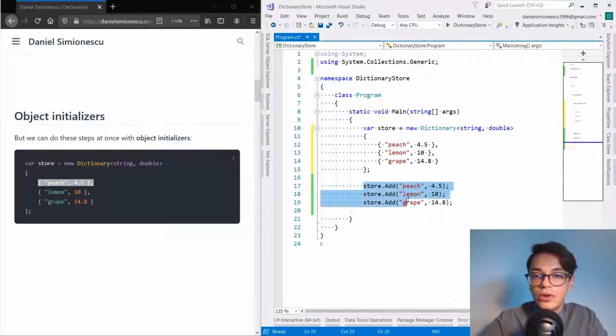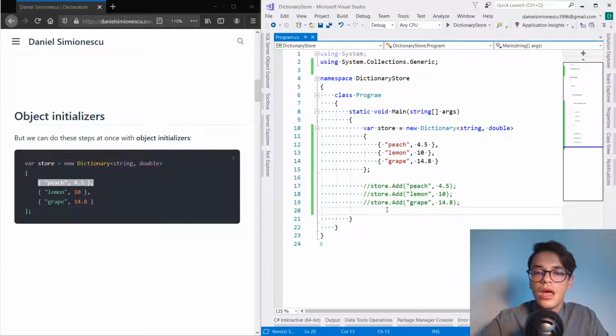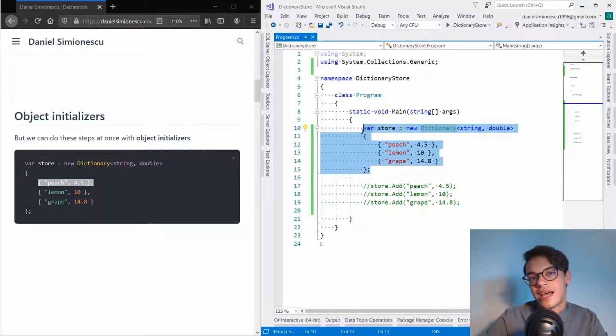And right now we don't need these things anymore. Control K, Control C for commenting, sorry. We don't need these add methods anymore, or the calling of this add method anymore, because we are already passing them when we create our dictionary, so when we create our store. And right now this has these three items inside, so we don't need to do them separately.